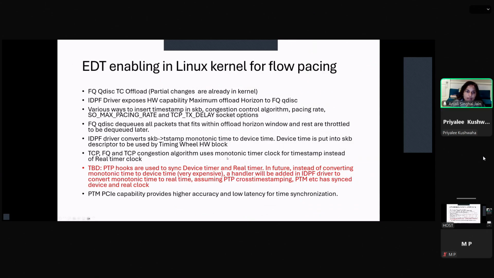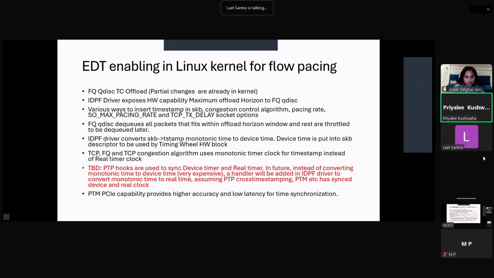Really? Yes. So beyond PTP, you also need PTM, right? Yeah, I'm going there. Thank you. So for synchronization of device clock to real clock, there are ways, PTP software ways, but we recommend PTM, a PCI capability, which has better accuracy and low latency for synchronization. I will explain how it is done in the IPU in the later slide.